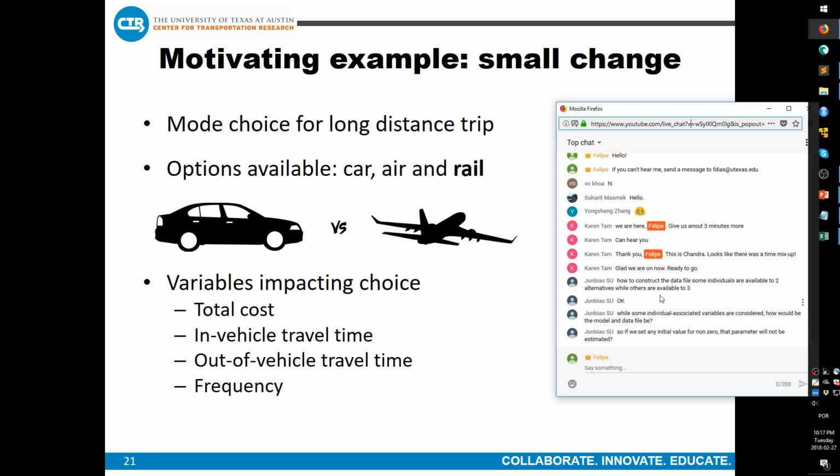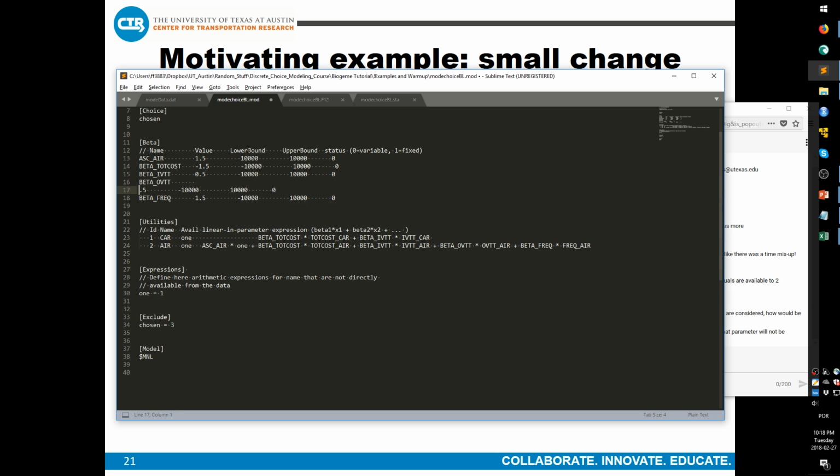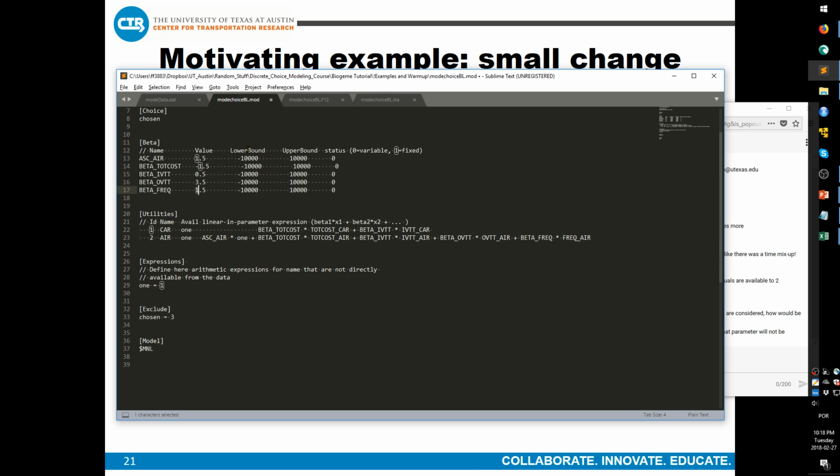So do we have any other questions? Oh, so if we set any initial value to non-zero, that parameter will not be estimated? No, I can set any value here to be non-zero. I can set all these values to be 1.5, or I can say I want this one to be minus 1.5, I want this one to be 0.5, and I want this one to start off at 3.5, and I want this one to start off at minus 2. These are just the starting values.